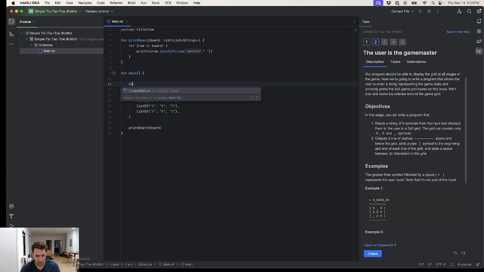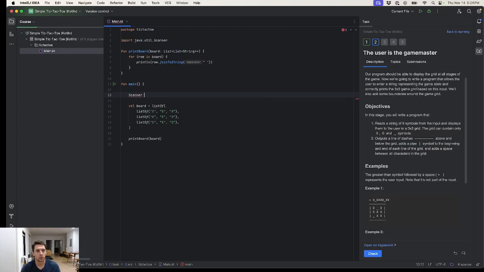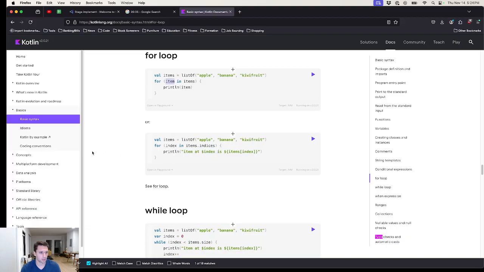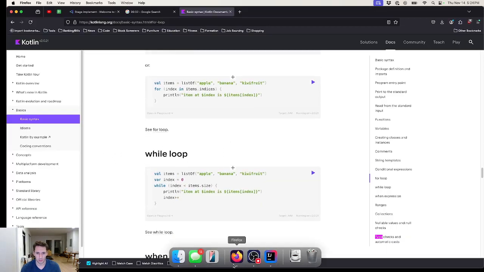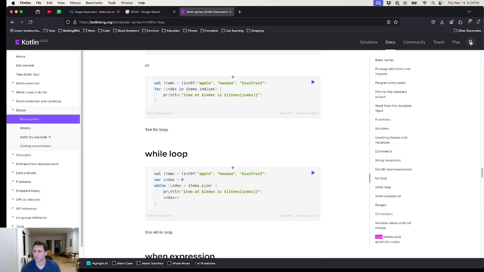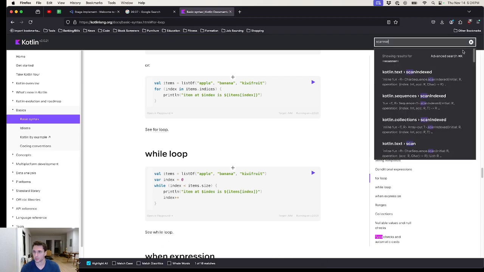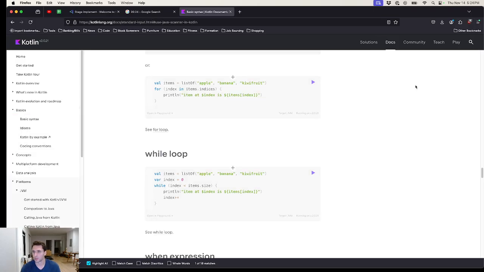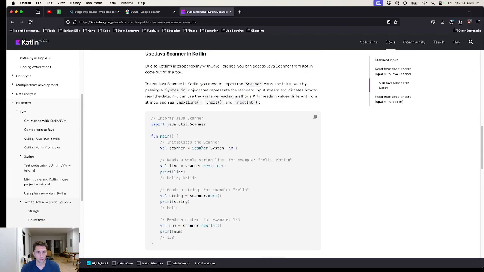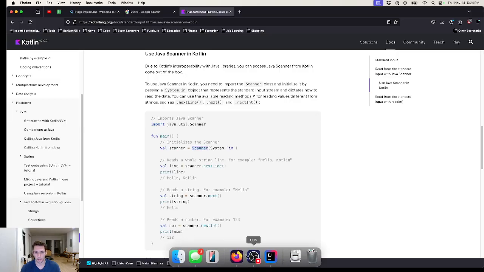So this is like scanner. Come on. New scanner. How to, it's something like this. Scanner, and then you pass in System.in.